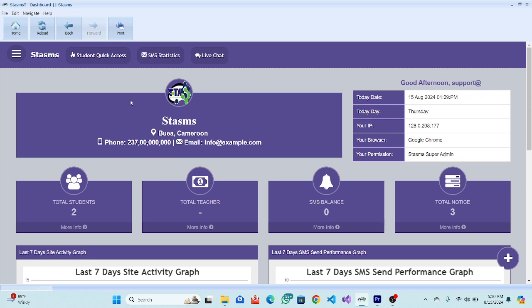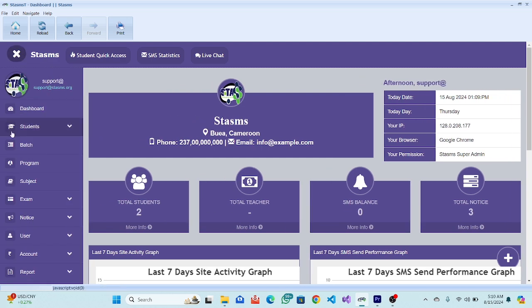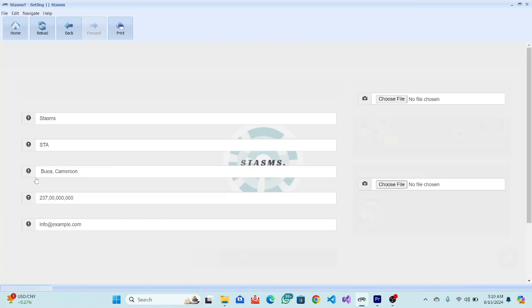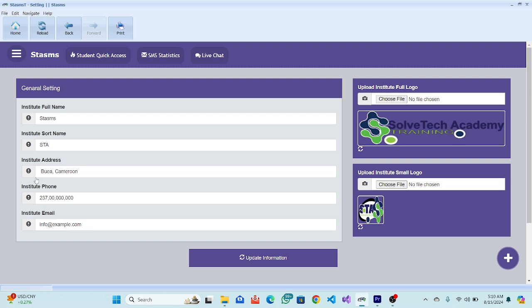Firstly, when you have STASMS installed on your PC, you have to go to the settings panel here and click general settings. As you can see on our dashboard, we have our logo, our number, and our phone. This is how you customize it to look the same way. You put your school name as the entity name, the surname, in this case a software academy, along with your country, phone number and email address. You also put in the company, your logo and your sub-logo. Once that is done, you can press the update information button here.